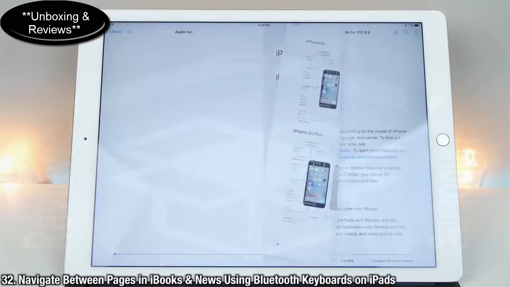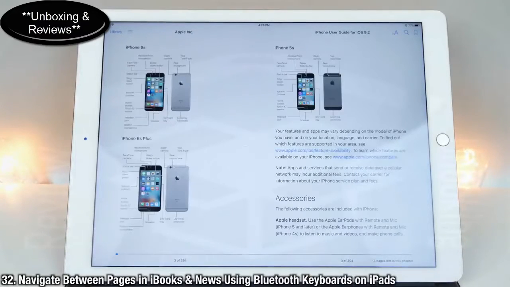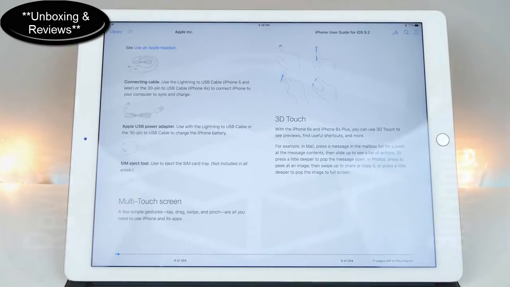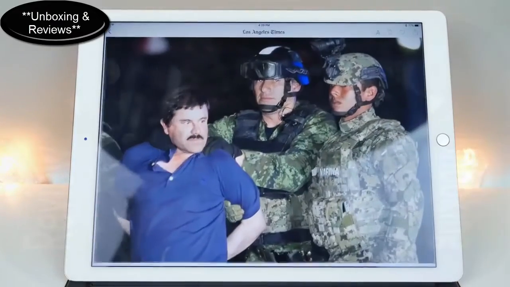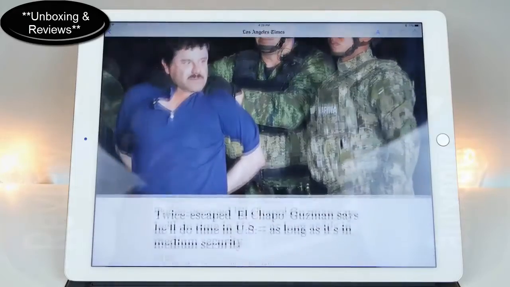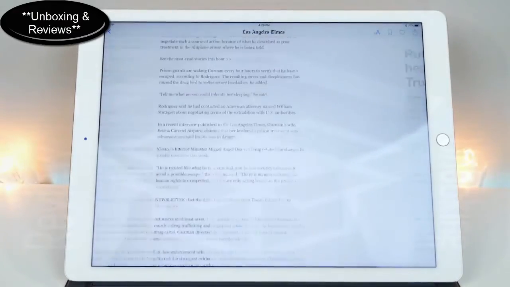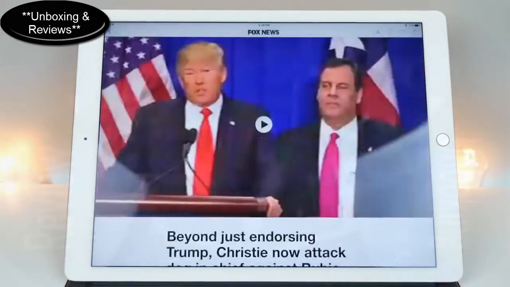You can now use the right and left buttons for navigation in the actual iBooks app, which is really handy if you're reading on a desktop. And same goes for news as well. Let's say, let's get into an article right here. You can use the keys as navigation, scroll down, flip from news source to news source.